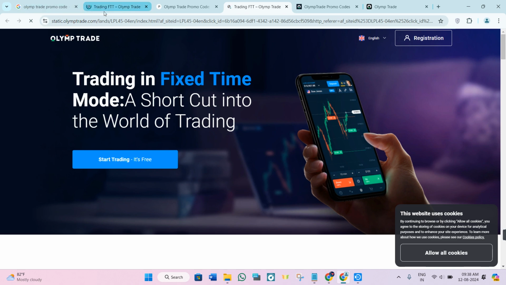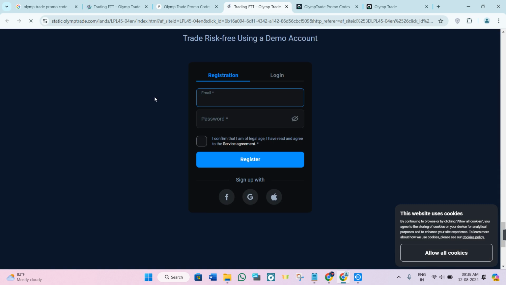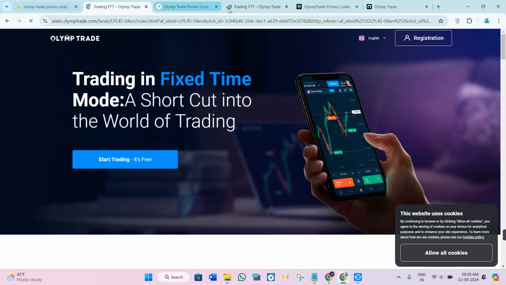Now in most of the cases all of these promo codes are working on a new fresh account. So if you already have an account on Olymp Trade, then I would recommend you to create a new account if you can. Only then you will be able to avail these promo codes and these offers to the most.